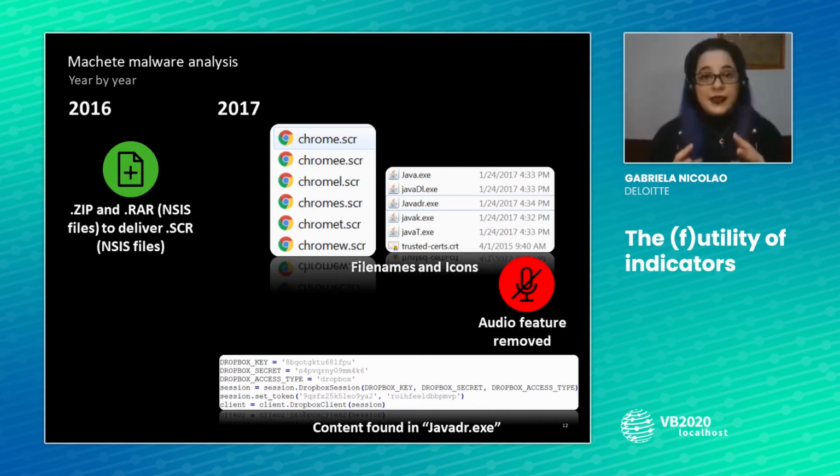In 2017, they used mostly 2 campaigns. One was similar to the 2015 Realtek campaign, and the other was new and used Chrome-related names and icons with SCR extension, but still these were Py2exe files. They also removed the audio capture feature and didn't add it again in later years.